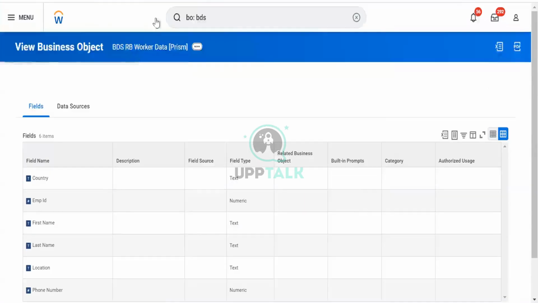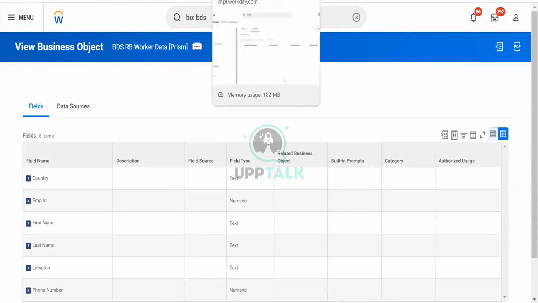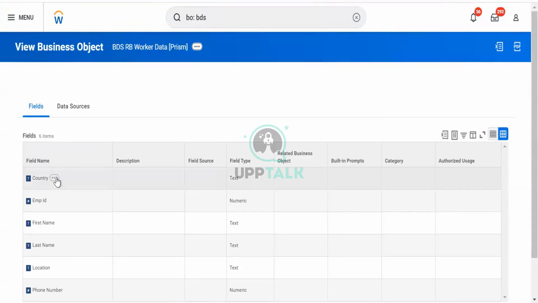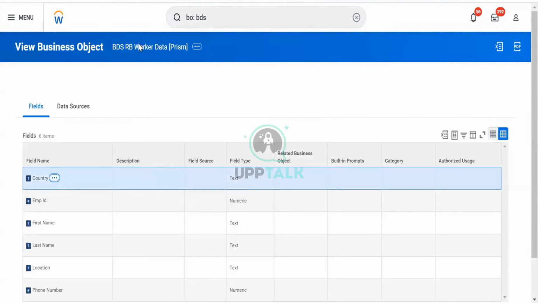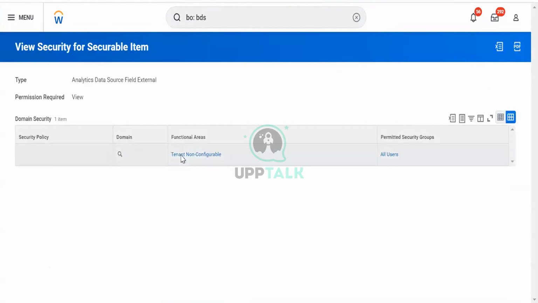And another example for this is, let's say I'm a worker in an organization and I'm not able to see payroll data because I don't have security to this field. To understand that, I am not able to see security here. Is there view security? Here I can. Secure analysis, security, and this is tenant non-configurable, it's not configured. Here in the domains, I can assign particular domains here. For now, it is permitted.